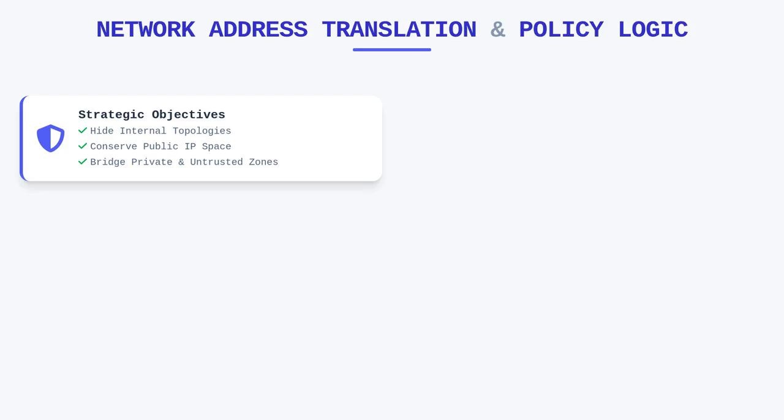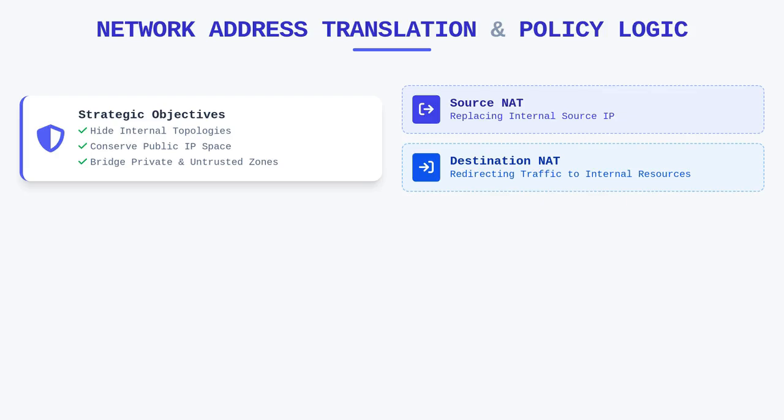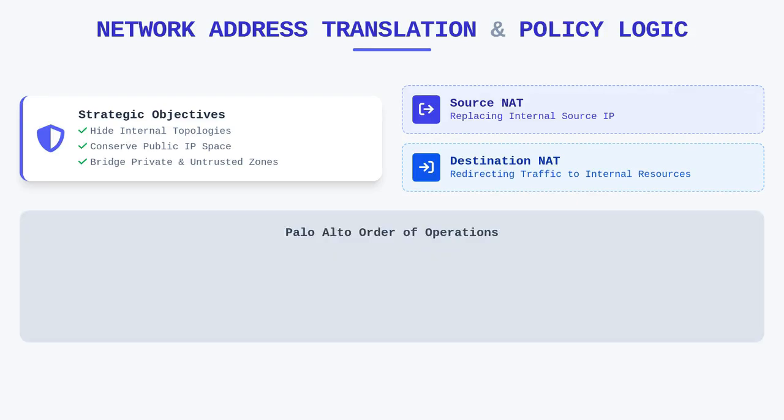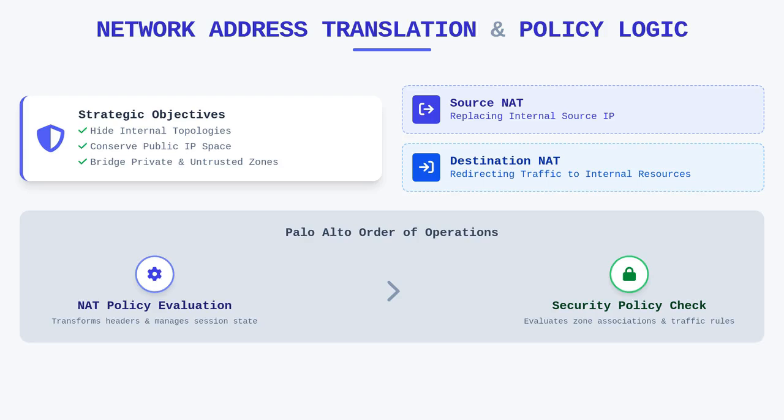Understanding the distinction between source NAT, where we replace the internal source IP, and destination NAT, where we redirect incoming traffic to internal resources, is critical for achieving predictable traffic flows. We must observe that in these devices, the NAT policy is evaluated separately from the security policy, which creates a specific order of operations that every engineer must internalize.